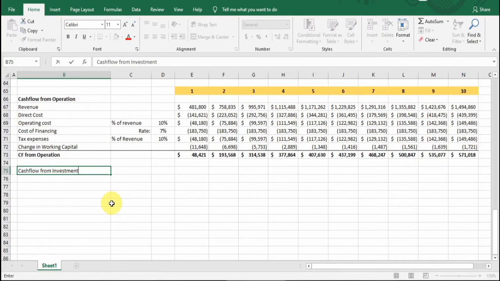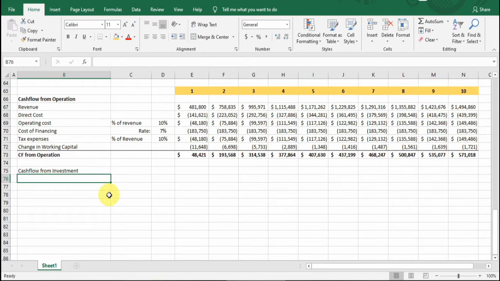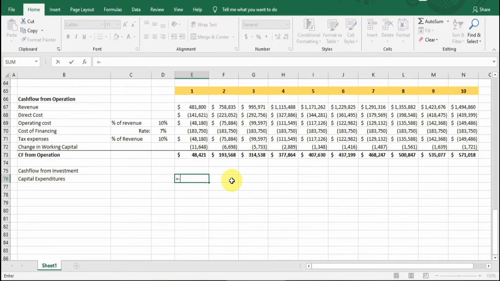Cash flow from investment comes from investment value that we have made previously. In this example, investment is one time only on the first year. No plan to invest more in the future to develop the hotel.